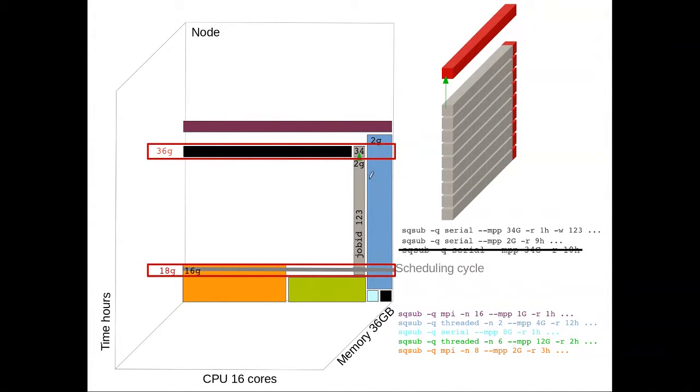Now, the other thing that's important here is that the scheduler ends up being very full of jobs, and having requested all 10 hours at 34 gigs would make it very difficult to fit in anywhere. So isolating this to the 1 hour would certainly allow these jobs to happen much sooner.